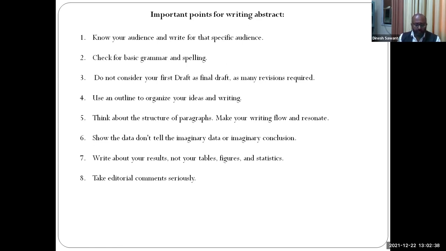Write about your results, not about your tables, figures, and statistics. That's very important. Saying that in figure 2, we found out this, no, it's not required. What is your conclusion based on that figure? What is your interpretation of those tables? So that is more important. That concise information you should put into that abstract.